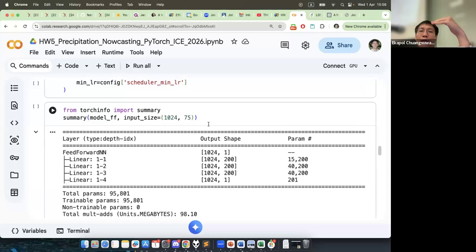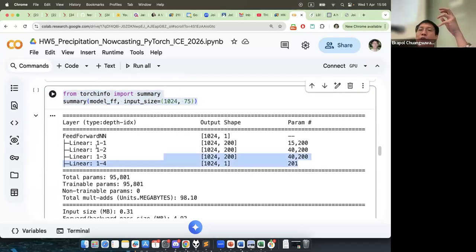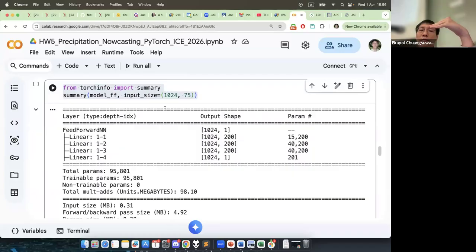So this one is a helper library that helps you visualize your model. It takes in the input. This is the size of the mini batch, 1,000 data points. Each of them is 75 dimensions. So we say, okay, let's input this into the model. What do we get out? So we get out this. This is the overall output of 1,024 by 1. Notice it's the same as this thing. So this is the overall, which is this final thing. And each layer is 200, 200, 200.